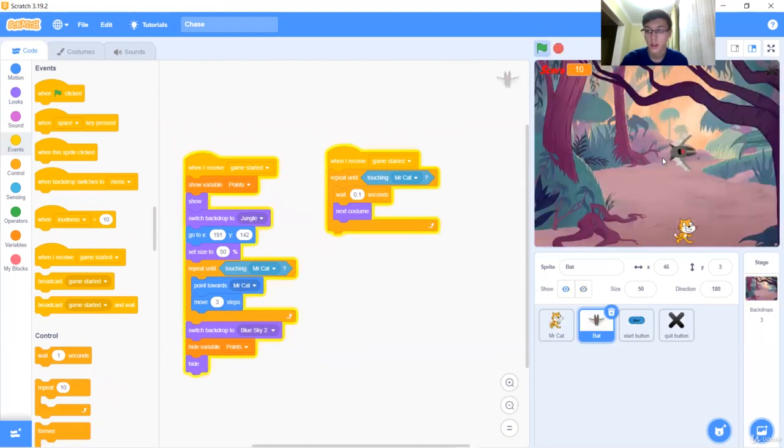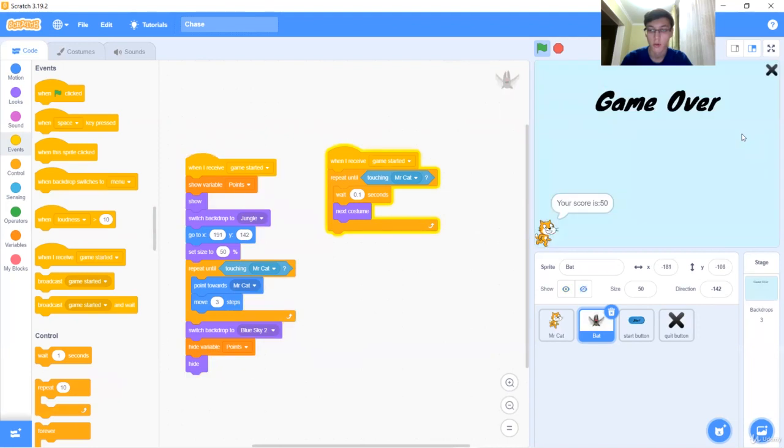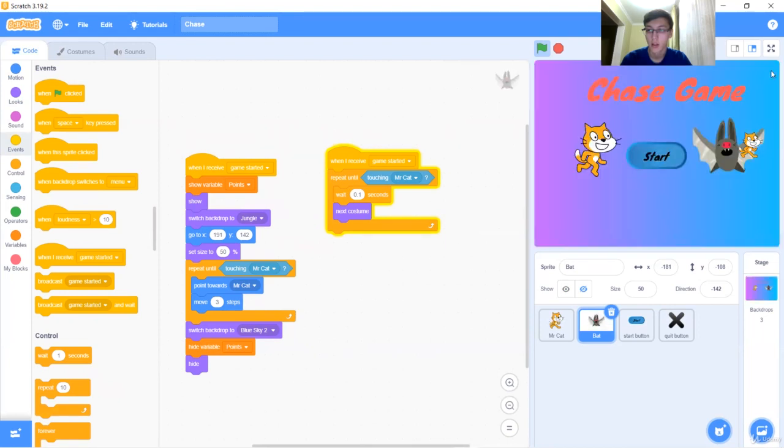Nice. Now my project has a menu, it has gameplay, but there is one small issue left over. My score is 50. That's good. Let me press this quit button. Now as you see, our cat can still walk on the menu backdrop. So what can we do?